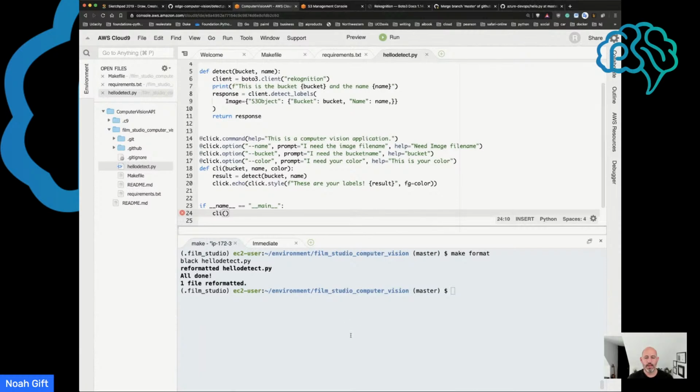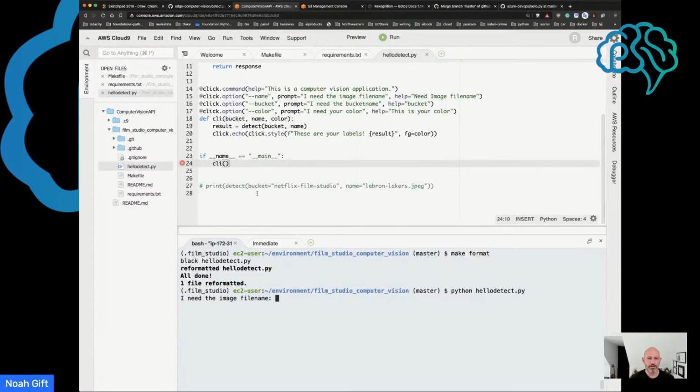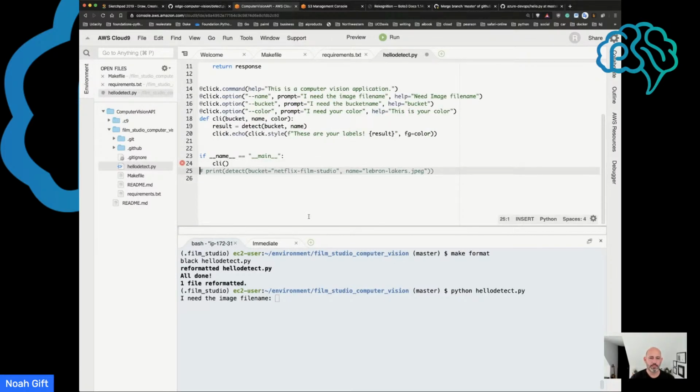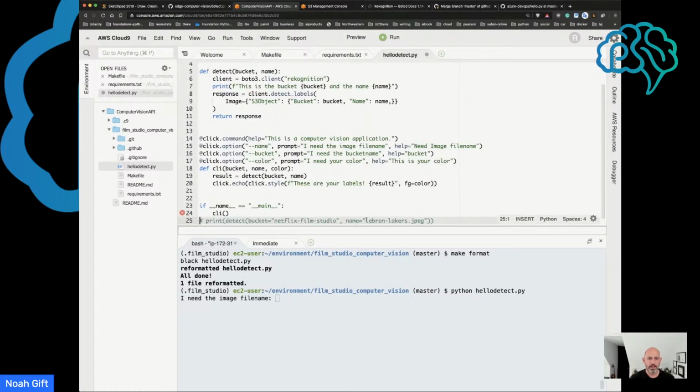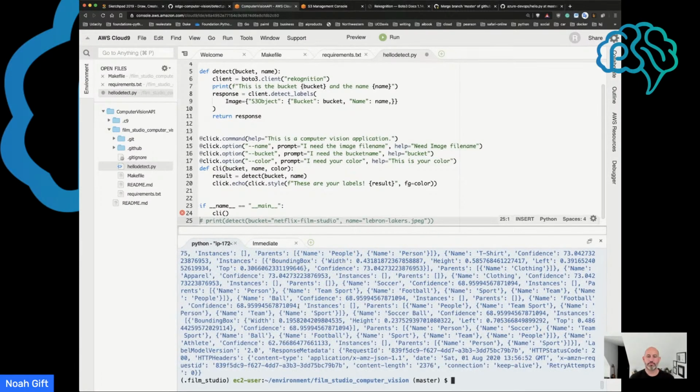Okay. And now I can go through here and say Python hello detects. And it says I need the image file name. So I left this here because I knew I would probably need these variables here. So let's see. The image file name would be LeBron Lakers.jpg. Okay, I need the bucket name. The bucket would be Netflix Film Studio. Perfect. I need your color. How about blue? It prints it out blue.